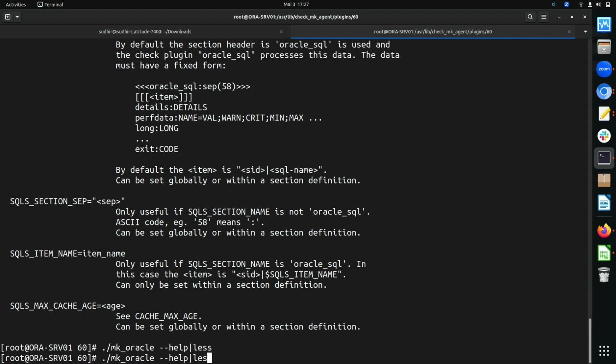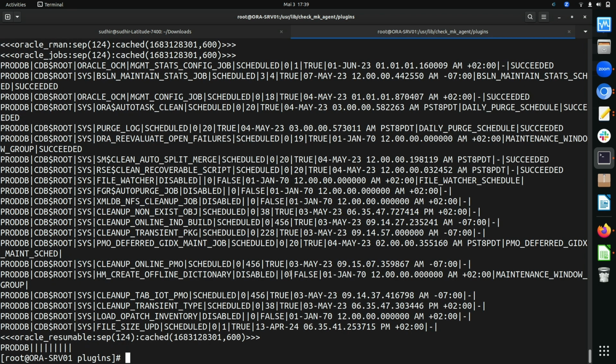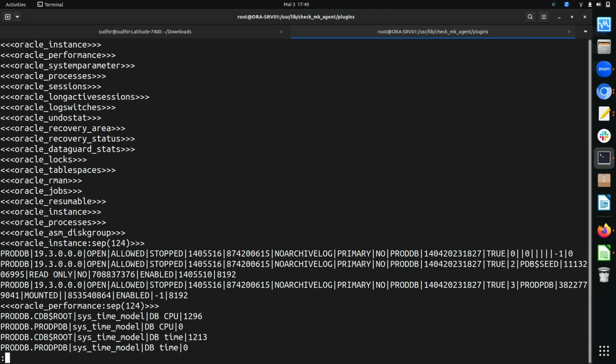So now we can just execute the plugin without any special option. If we run this plugin, you will see, first of all, it displays some empty sections. If you want to look at the output, let's see what information we get. When you run the agent plugin for the first time, you will see some empty sections in the beginning, which is perfectly fine. And after that, you will see some information being populated against different sections.